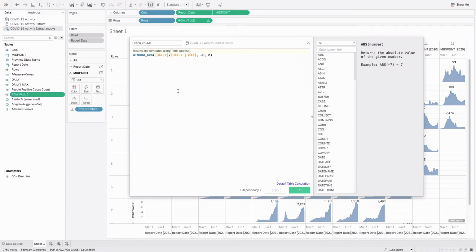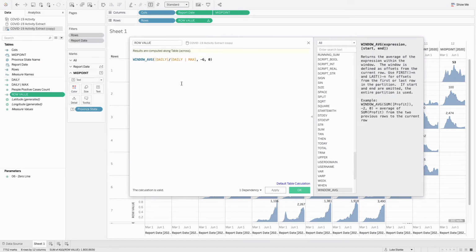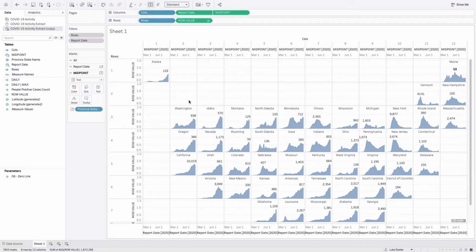So I'm going to edit row value, and I'm actually going to break this out and do two calculations based on the level of aggregation between the two. So I can just say if count distinct report date is equal to 1, then I want to return this window average. Else, I'm just going to say 1.4, and that's just a placeholder to put the label on my viz. I'm going to hit OK here. And now you'll notice my labels have shown up, and that leaves me with one step to go here, which is adding the zero line.